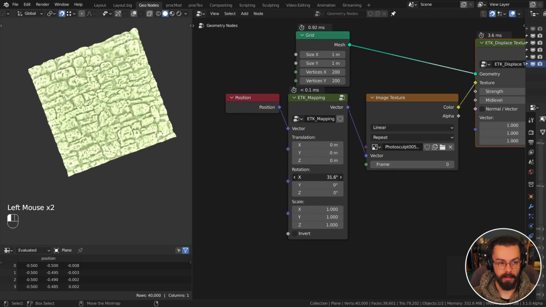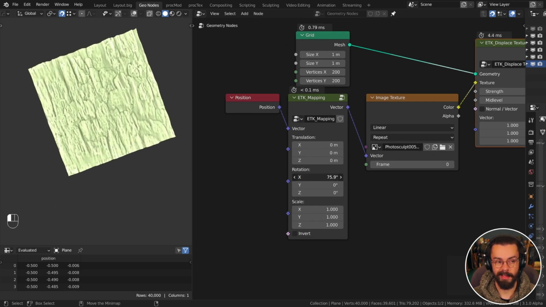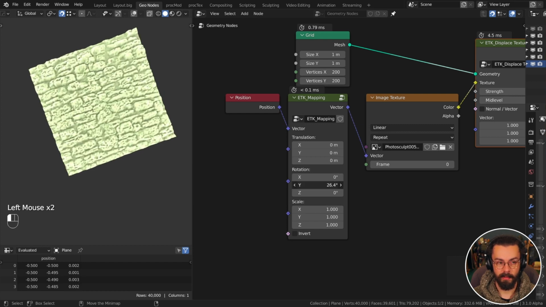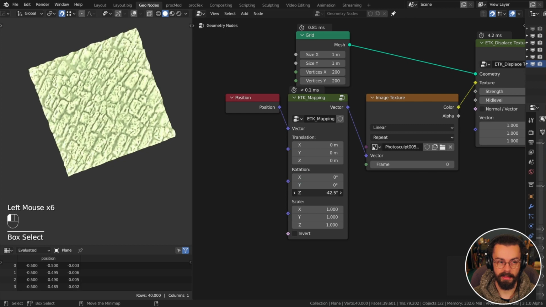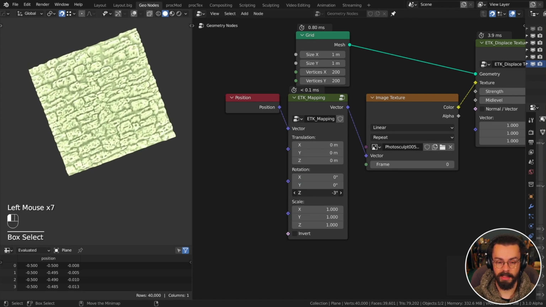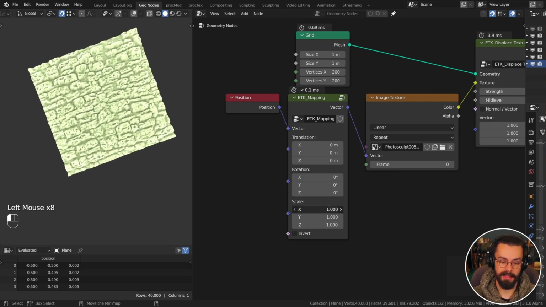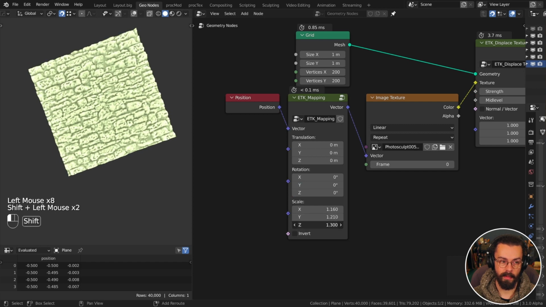We have our X rotation, which we can see is going around the X axis, Y rotation, and the Y axis, and Z rotation, which is the one that's going to be useful for you with an image texture. And we have scaling X, Y, and Z.